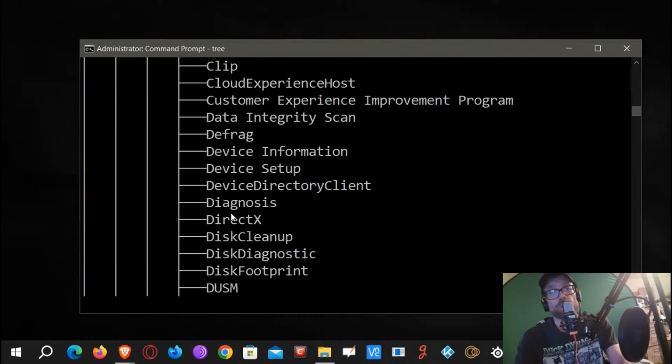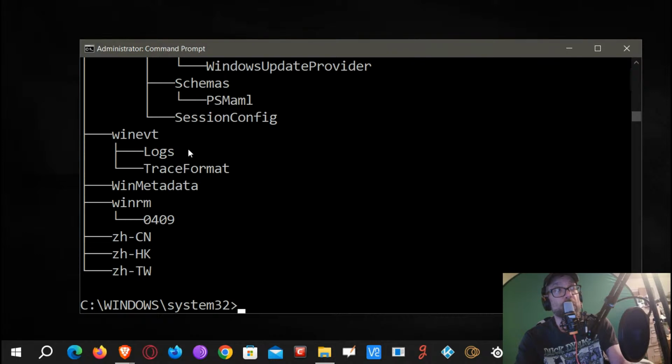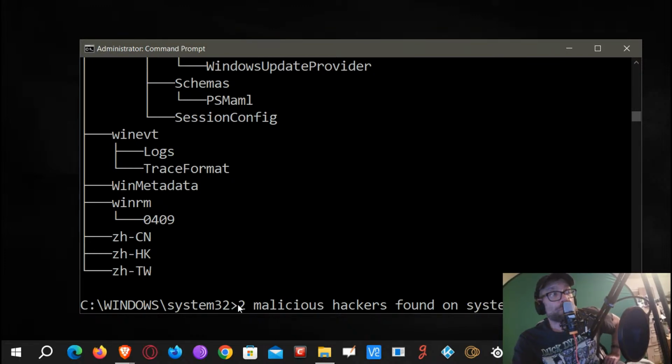All this is doing is going through the file structure of your operating system. Now, usually, once it gets done scanning, they're going to type here something like malicious hackers found on system, right? And a lot of times they're going to be like me, they can't spell. So, oh, look, ma'am, there's 2 malicious hackers that were found on your system by our security scan.